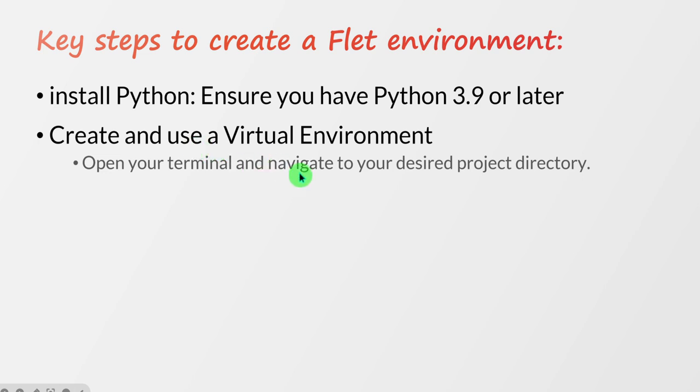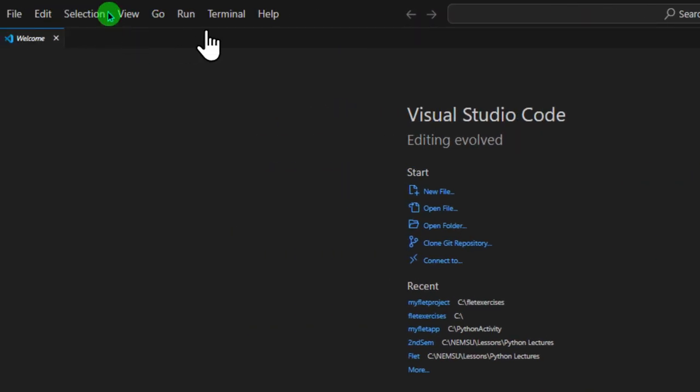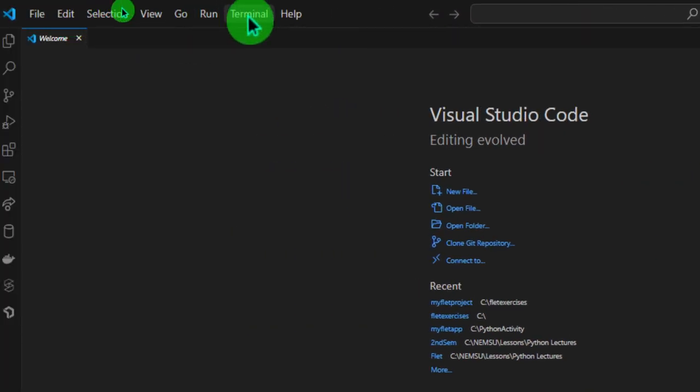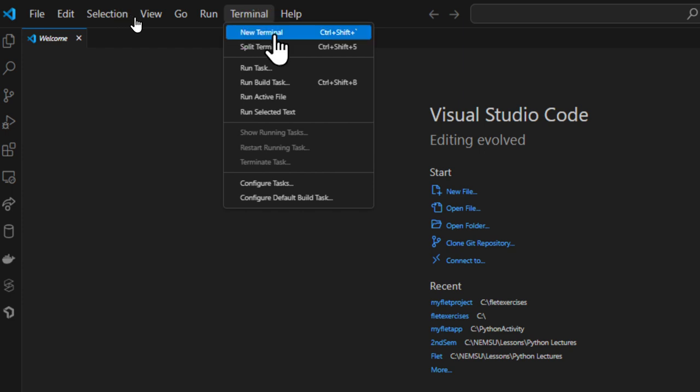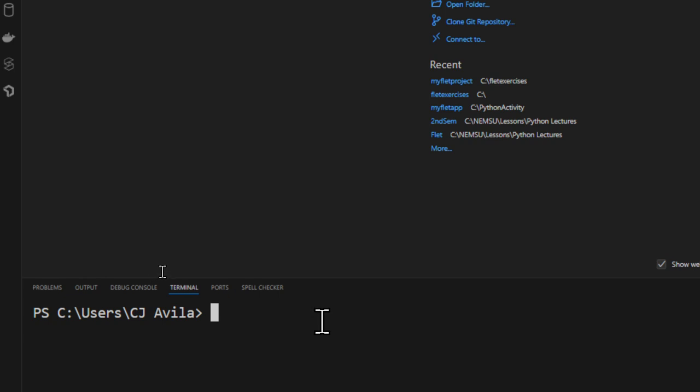Now, we need to open our terminal, then navigate to your desired project directory. Let's say you are using VS Code. This is VS Code. You go to the terminal, look for Terminal here, and then New Terminal. Okay, so you will be redirected from this part.